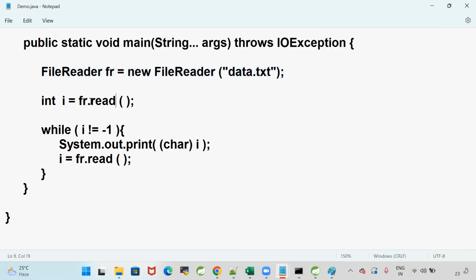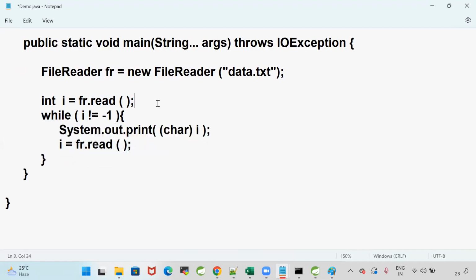I am calling i = fr.read(). The read method is giving the ASCII number. Now here, while i is not equal to -1. What is the purpose of the while loop? Is the while loop a conditional loop, or is it a range based loop?